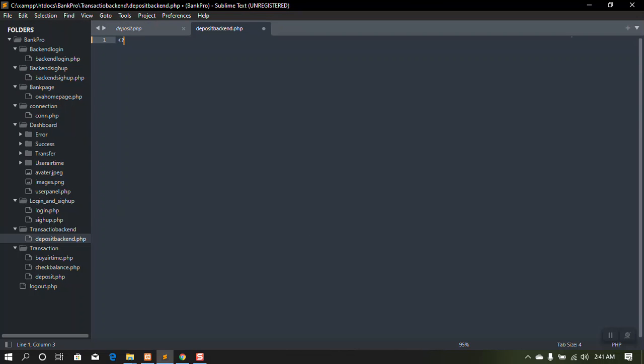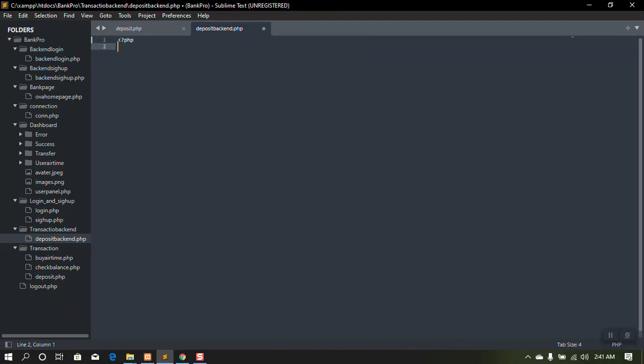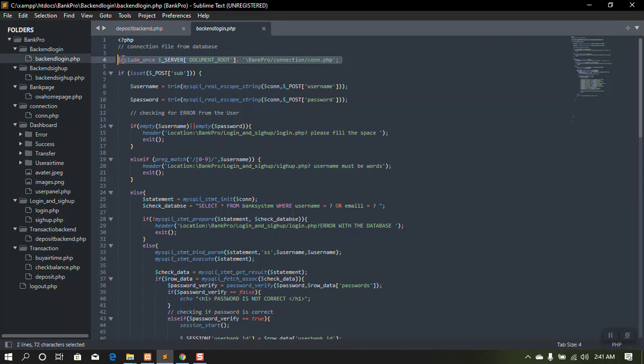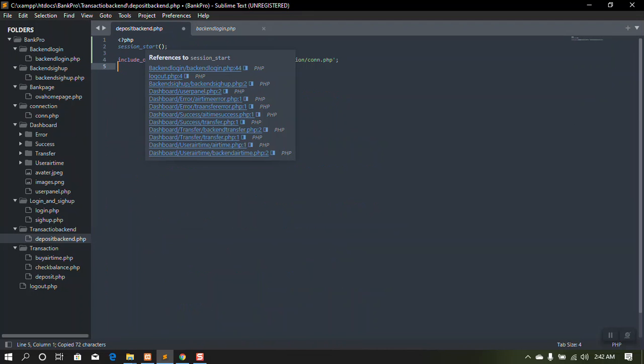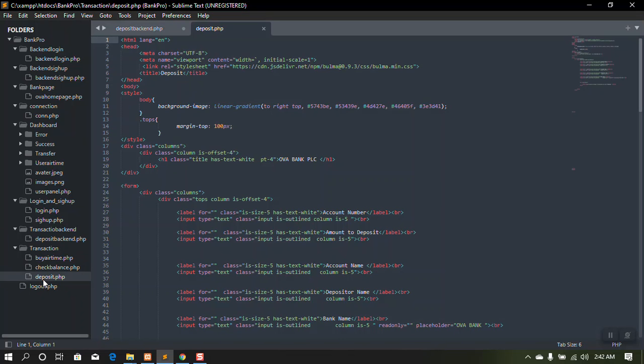In the PHP code, this is our session starting there. Before we do anything there, let me grab this include function up here and paste it there, like so. Okay, we are good to go. Let me open this one also.